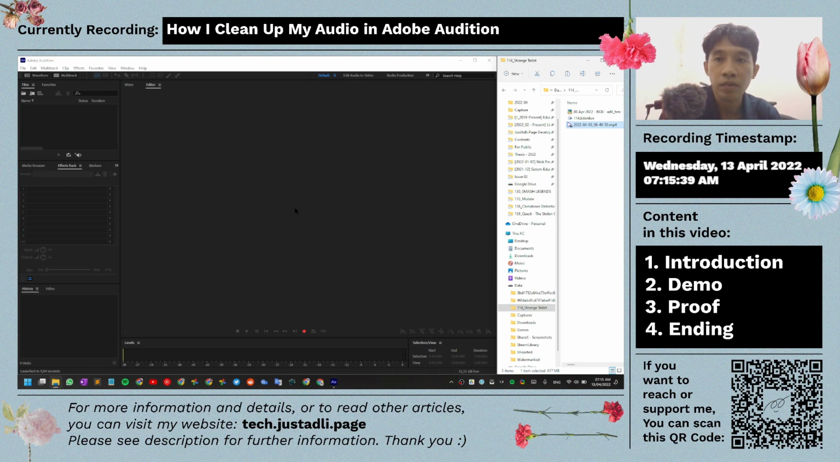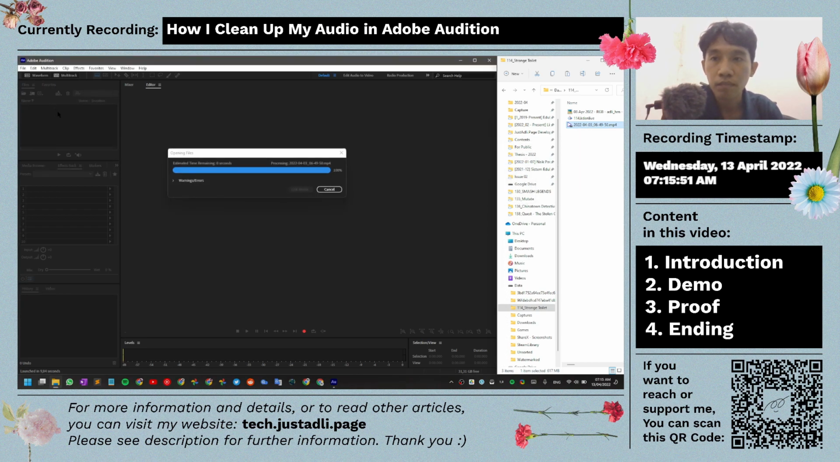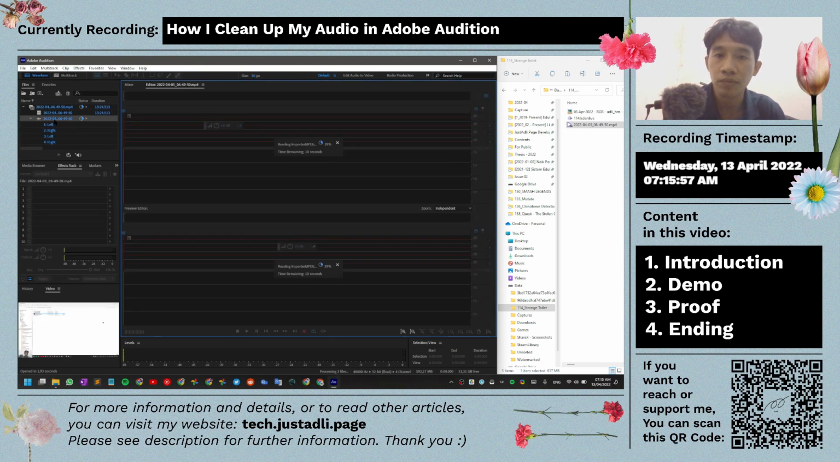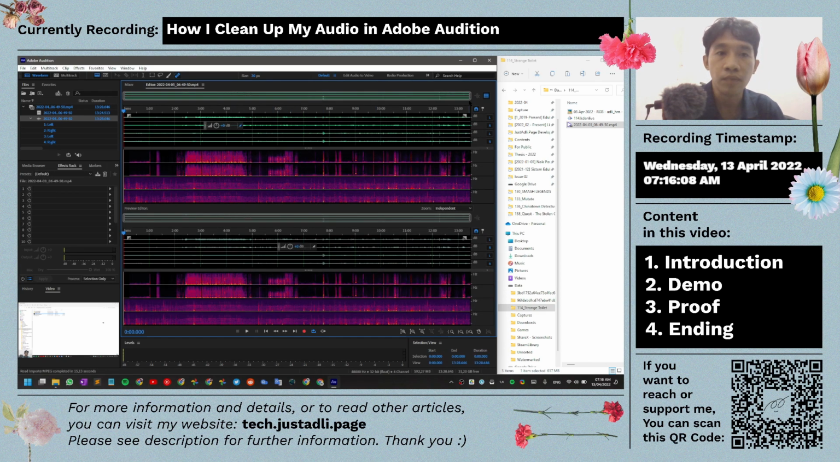Okay, this is my Adobe Audition workspace. The first step previously was to drag the recording to here. As you can see, it's starting to process the audio. If you click it twice like this, it's going to show like this. This one on the bottom is the preview window of Adobe Audition, and this is the main window.